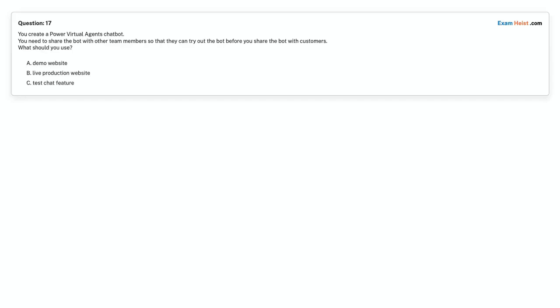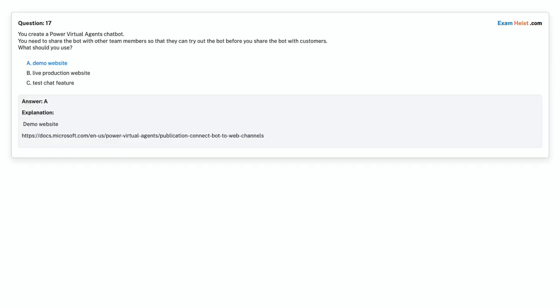You need to share the bot with other team members so that they can try out the bot before you share the bot with customers. What should you use? Option A. Demo website. Option B. Live production website. Option C. Test chat feature. Choose the correct answer. Correct answer is Option A.